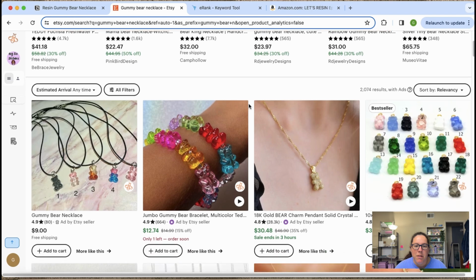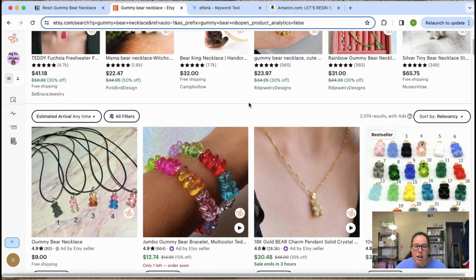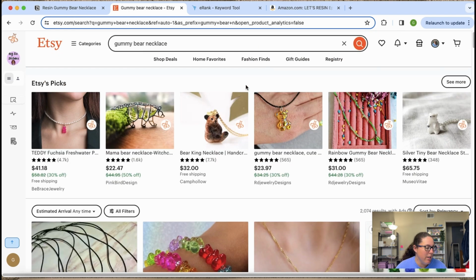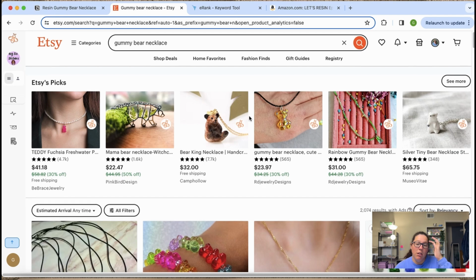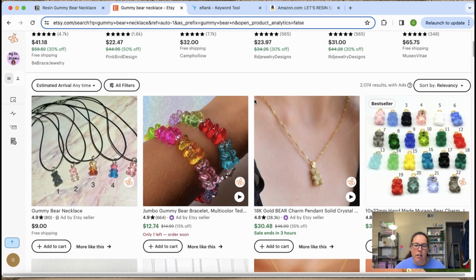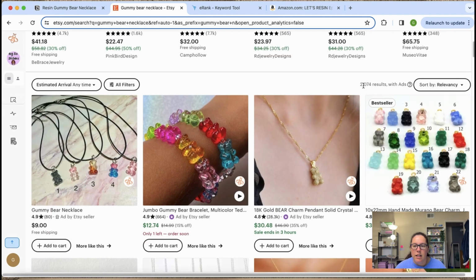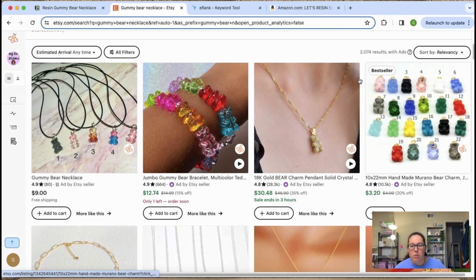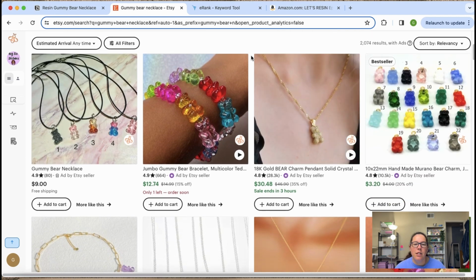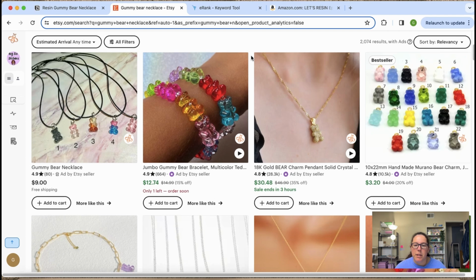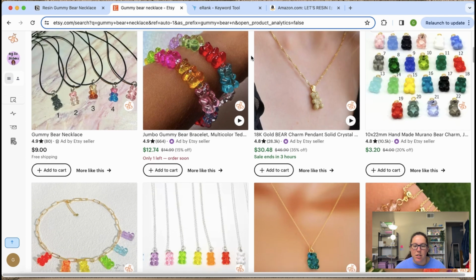So I looked up gummy bear necklace, and then I'm looking on Etsy. And it's really important that when you're looking on Etsy, this is more on the validation side. We'll come back to Etsy a little bit later. Just looking at it, I can find there's 2,074 results with ads. That's actually not a lot of results. So that tells me that there's not that much competition.